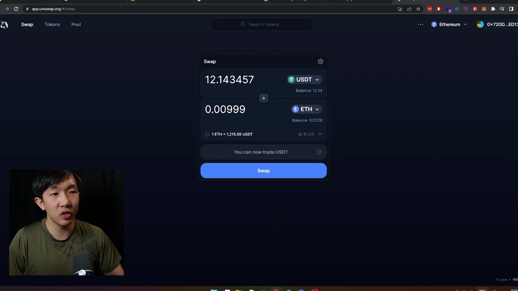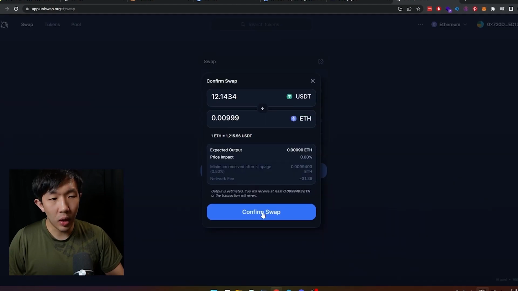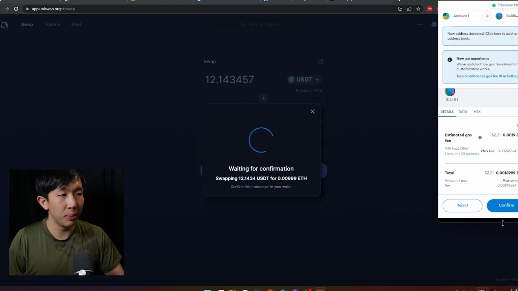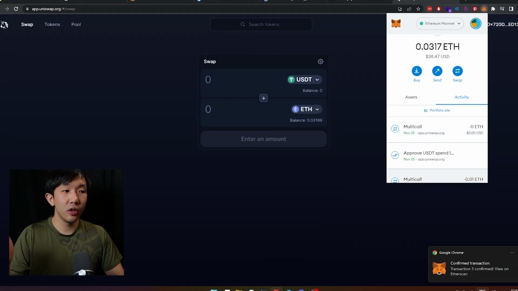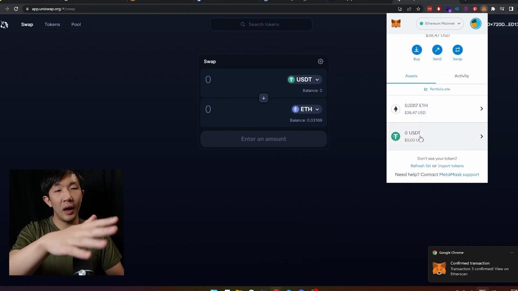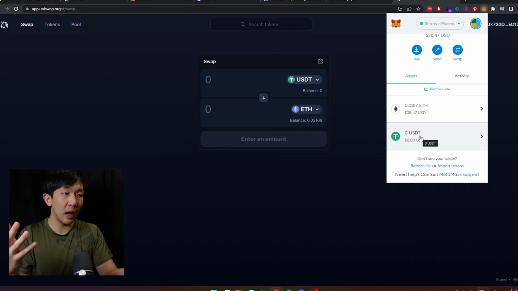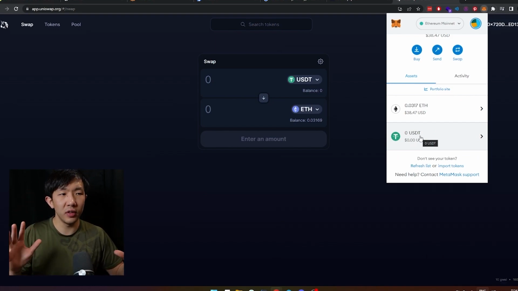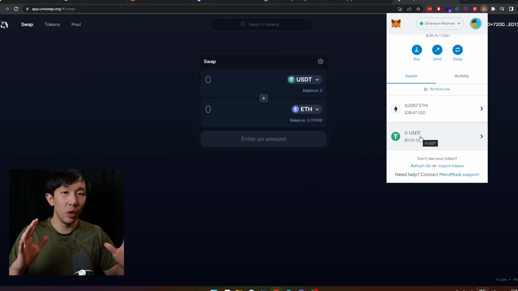Same as before, if I swap all my USDT for ETH, click swap, click confirm swap, MetaMask pops up, I click confirm, and the transaction is confirmed, and you see I got more ETH again, and I have 0 USDT now. So this is how Uniswap works, and in general, this is how most decentralized applications will work.